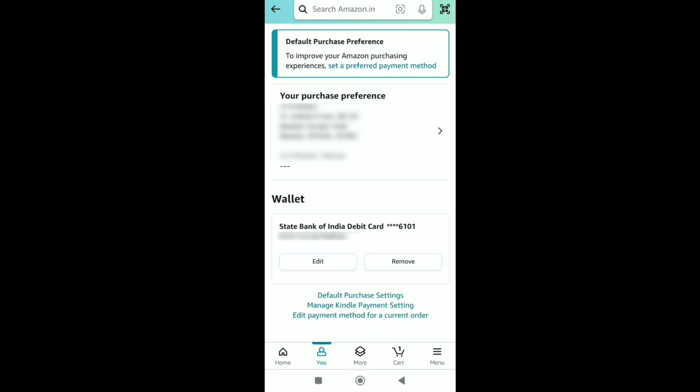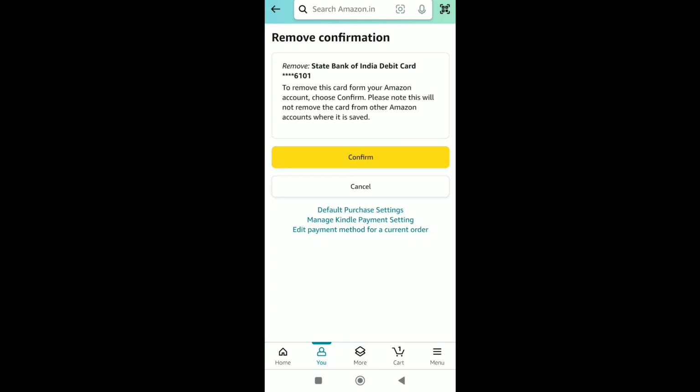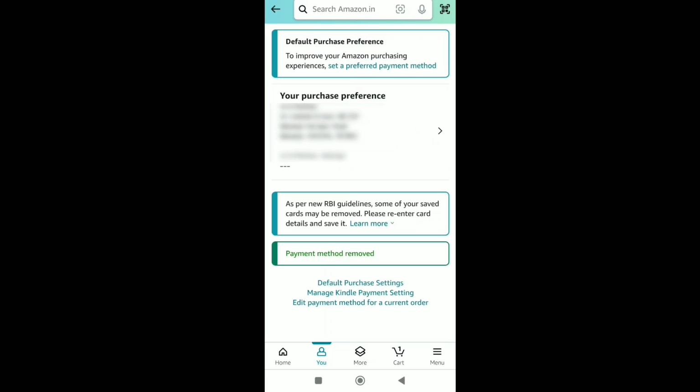So to remove your saved payment method from your Amazon account, here click on remove or remove your wallet. And to completely remove your saved payment method from your Amazon account, here click on confirm. And your added payment method will be removed from your Amazon account. And that's pretty much it. That's how you can remove or delete payment method on Amazon.